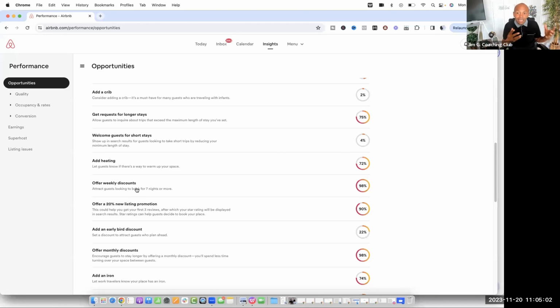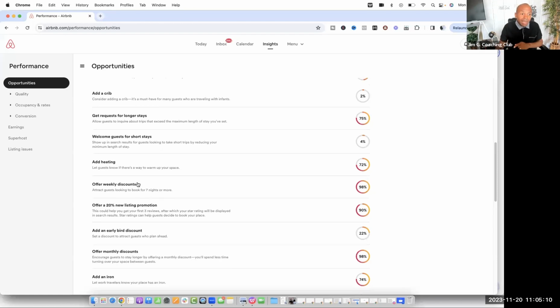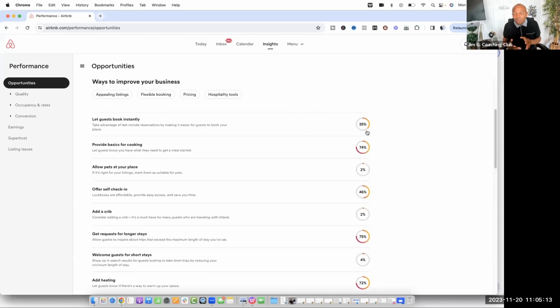Now, a couple key things inside of Insights that I mentioned is instant booking. As you might see, ours is only at 35% right now. The reason it's at 35% is because we just added a bunch of new listings. While those listings are being added and optimized, like the listings we just added in Texas and more listings in Florida, we don't have instant booking on.